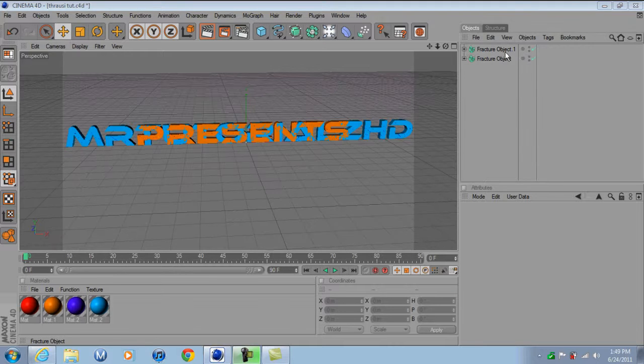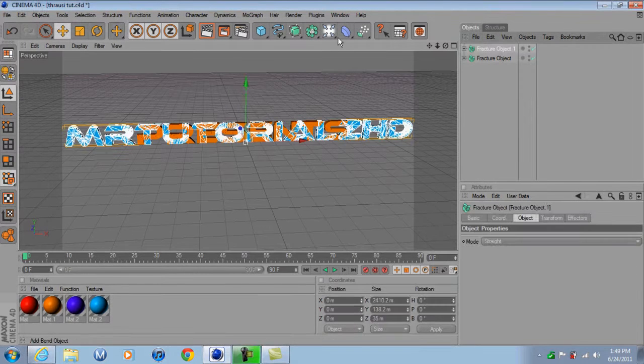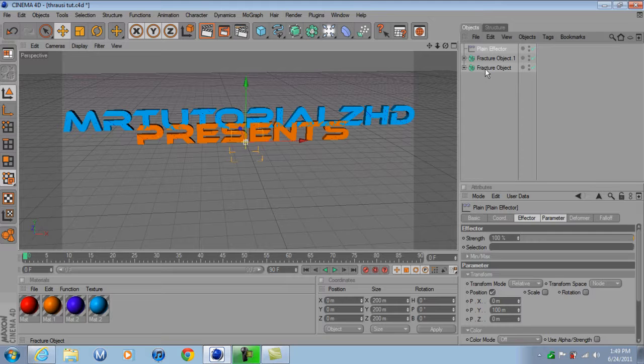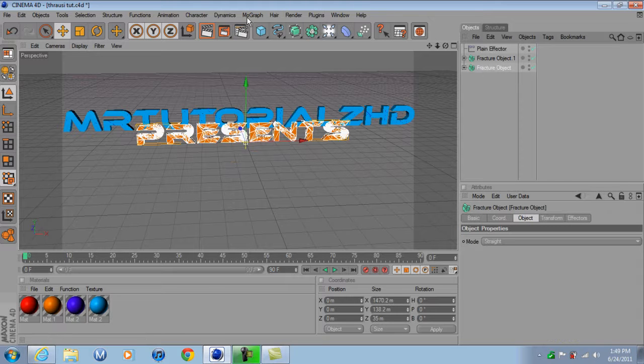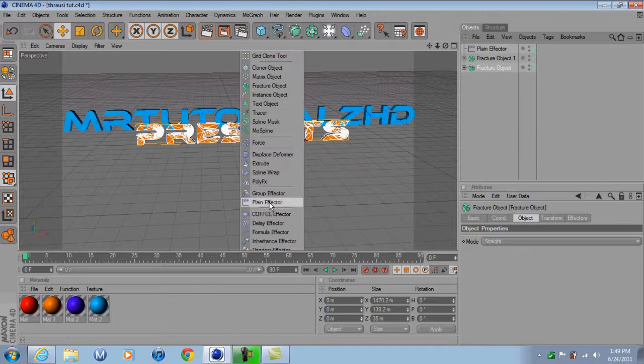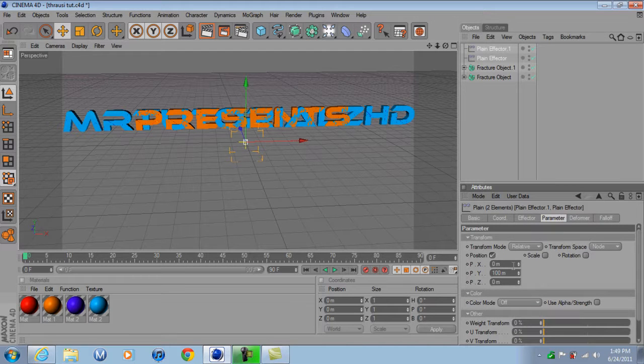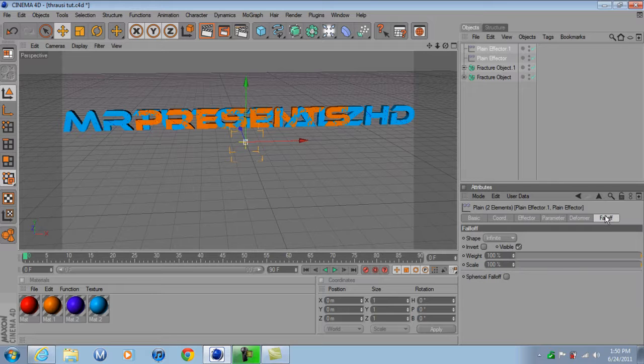What we want to do is select one of our fractured objects, go to MoGraph, look for plane effector, and do the same with the other one. And if we select both of the plane effectors, go to parameter, put the y-axis to 0, go to fall off.